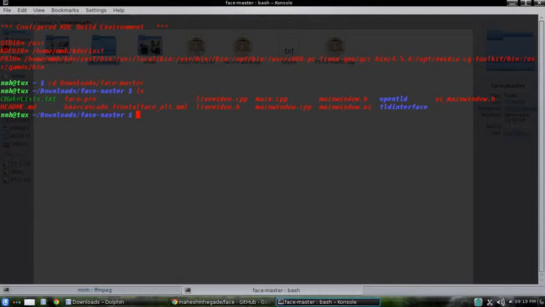Let me check whether it contains all the contents or not. It contains all the files necessary to install this software. Other than this software, you may need Qt Creator, CMake, OpenCV, and also a SQLite database. You may find the relevant information in the readme file here.